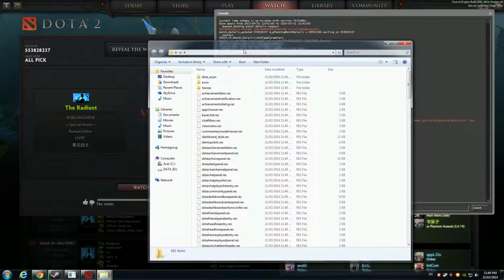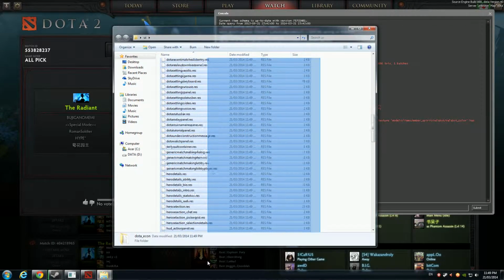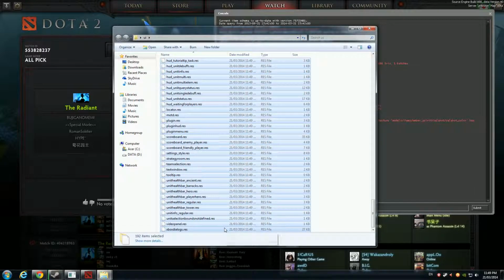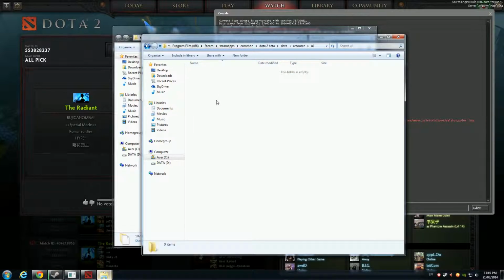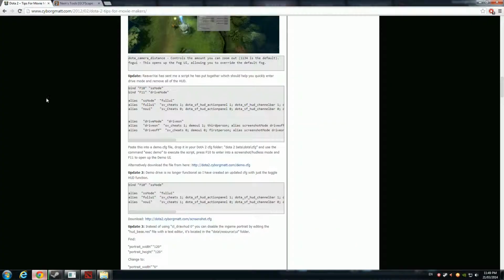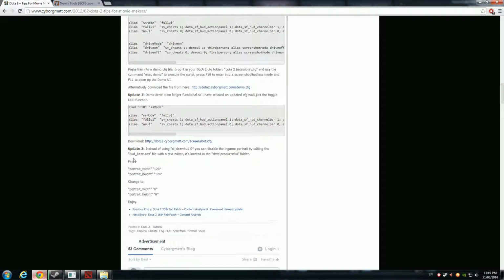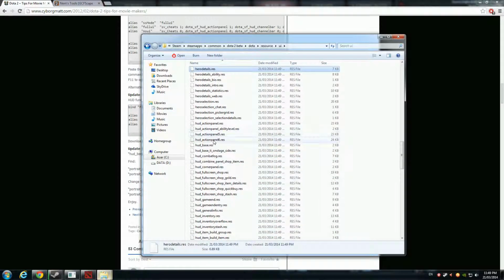So these are the ones I deleted to show you what your file will look like. So what you do is you take all this, Control copy, and then you go to resource, UI, Control paste, and there. And then he tells us to go and find hud_base.res and open it with a text editor. So find it, there it is, hud_base.res.